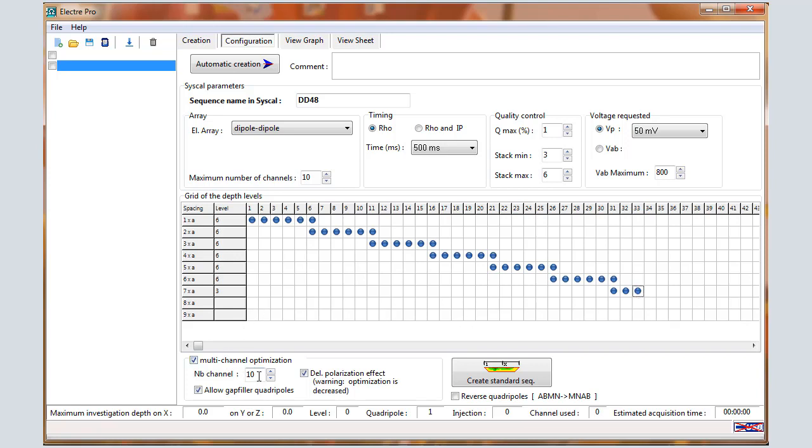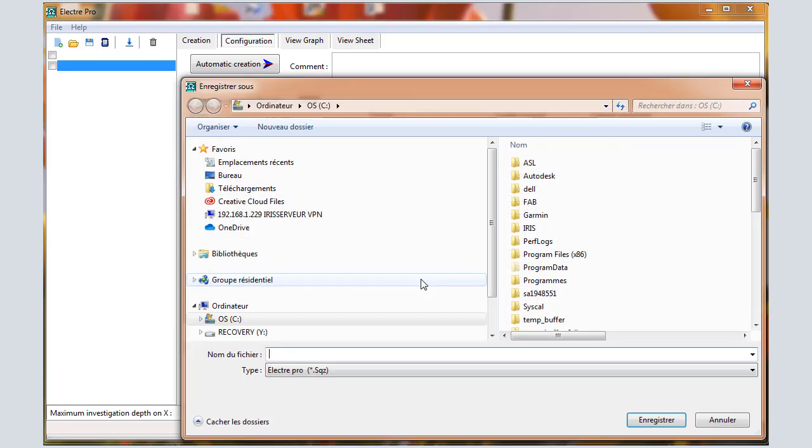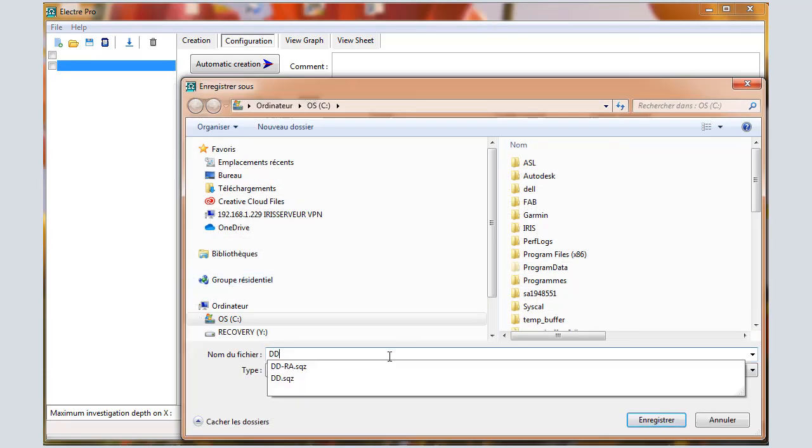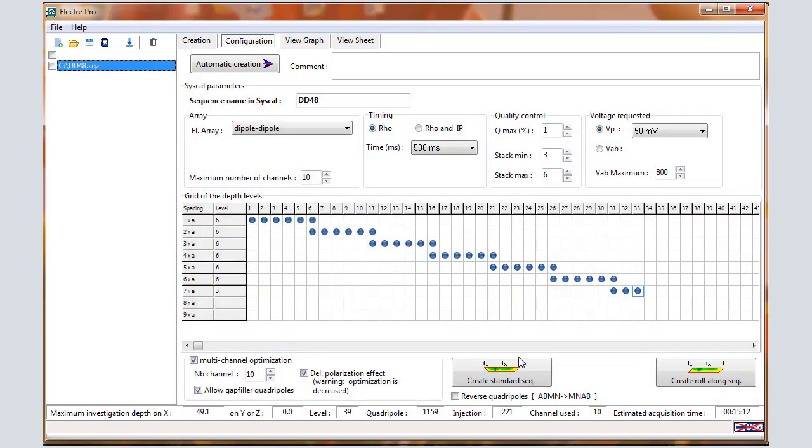So leave 10 for the number of reception channels and for the optimization process, and keep the 3 options validated. Then click on Create Standard Sequence. This window shows information about the sequence, and you can visualize, for example, the estimated time to realize the sequence, so about 15 minutes in that case. Just click on OK. Enter the name of the file that will be stored in the computer, so it can be the same name as in the Syscal. And after that, you can click on View Graph.